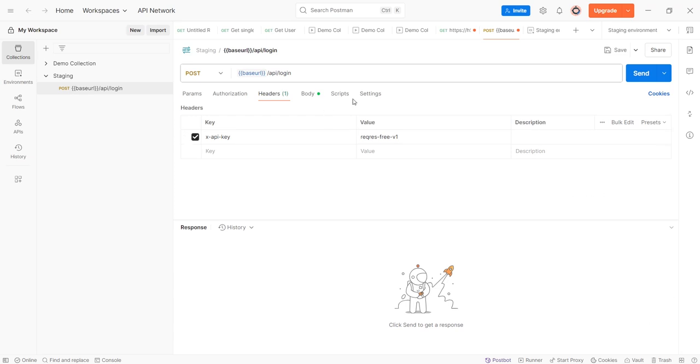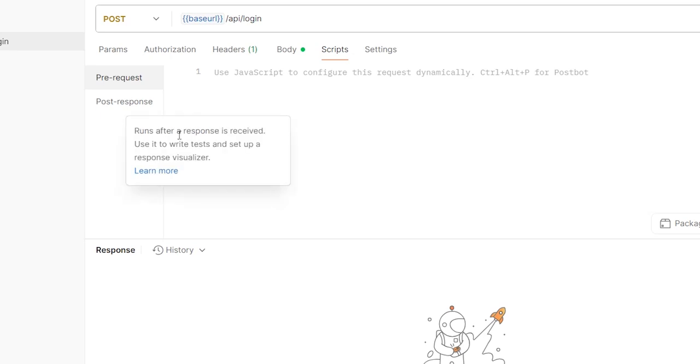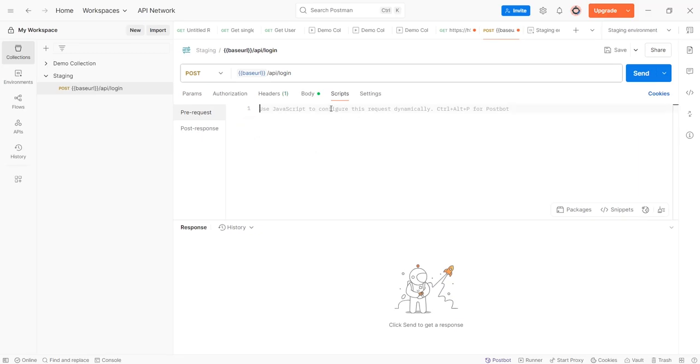As you can view here, the script option is available. Here two options are available: pre-request and post-response. Pre-request runs before the request is sent. Use it to create an API workflow by configuring the request dynamically, and post-response runs after a response is received. So here we will write the script.